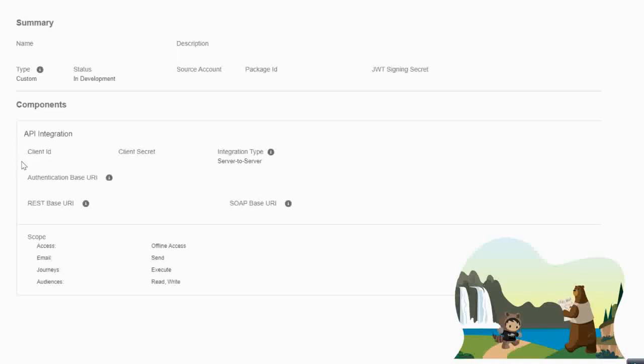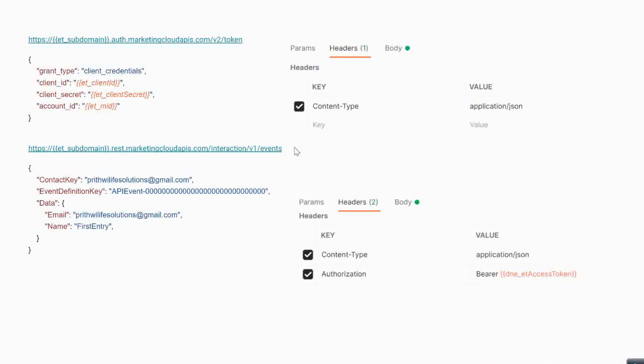I have removed that, but it will be here, and you will have to take your client ID and client secret. Here the authentication URL will be there, the REST URL will be there, the SOAP URL will be there. So you will have all the information which is required to make the API call.